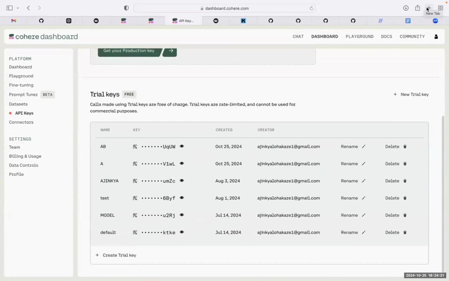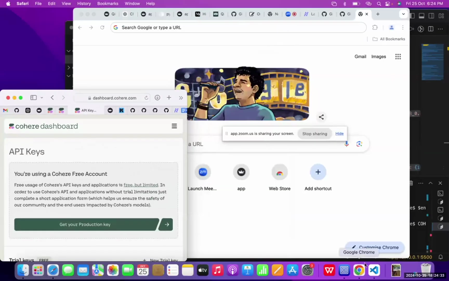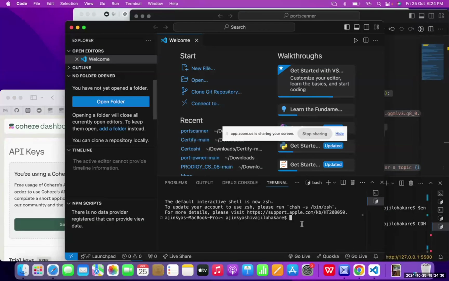First step done. Now, second thing, please try to open your VS Code. So here we have VS Code, right?